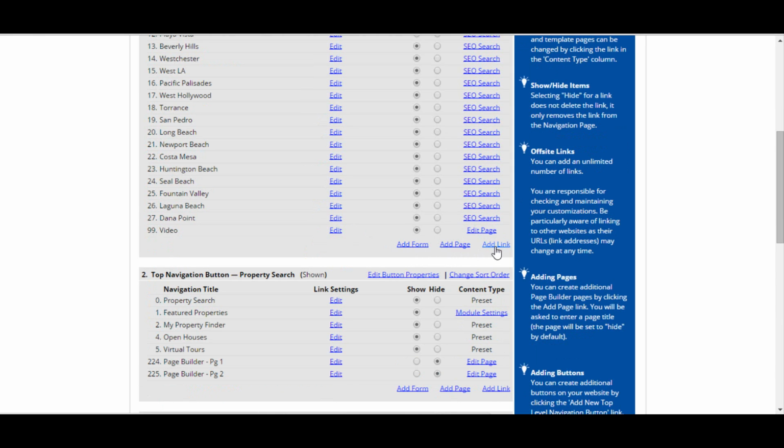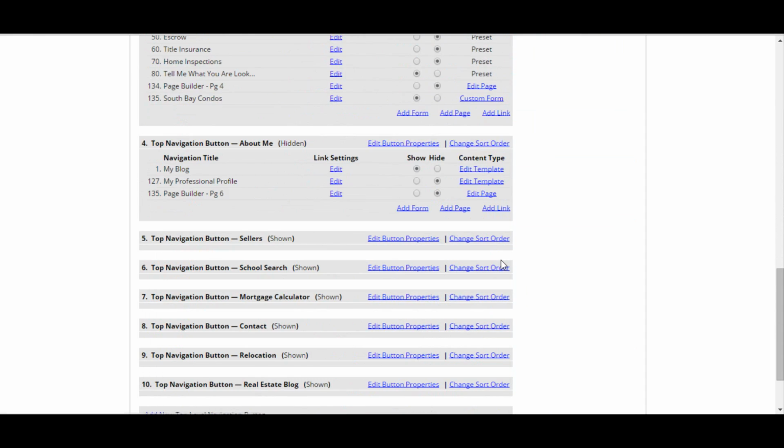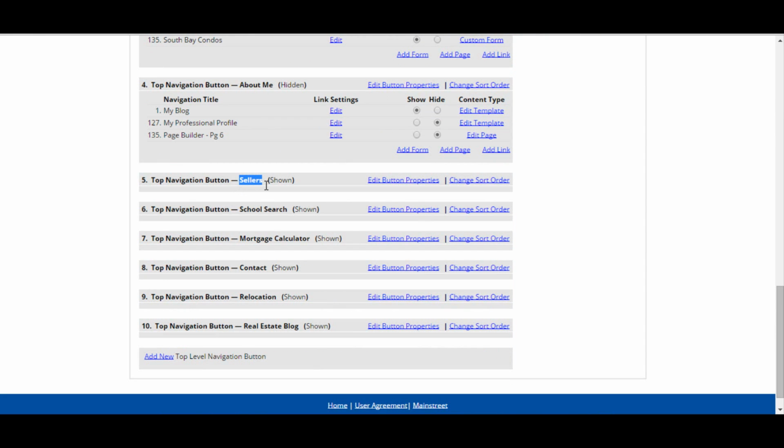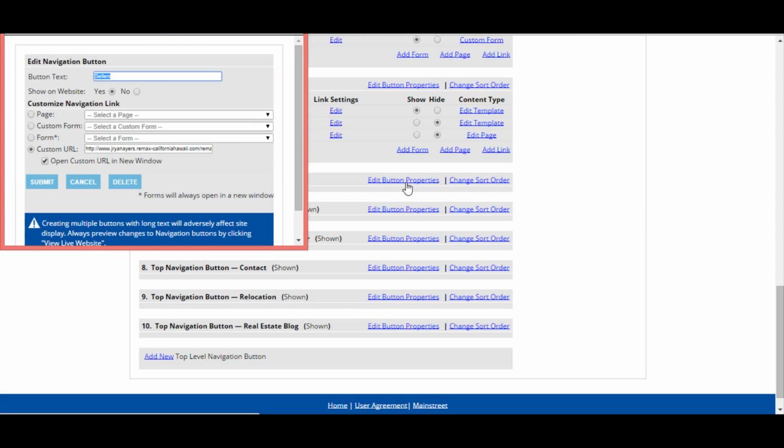Now the difference being, if I scroll down and look at another navigation button, such as sellers, I don't get that add form, add page, or add link feature because I cannot add multiple pieces of content to a navigation button that does not have drop-down capability. If I click on Edit Button Properties in a non-drop-down, I am able to choose which content I would like to show, but I have to select from Page, Custom Form, or Custom URL. I am not able to add multiple pieces of content or mix and match different genres of content.